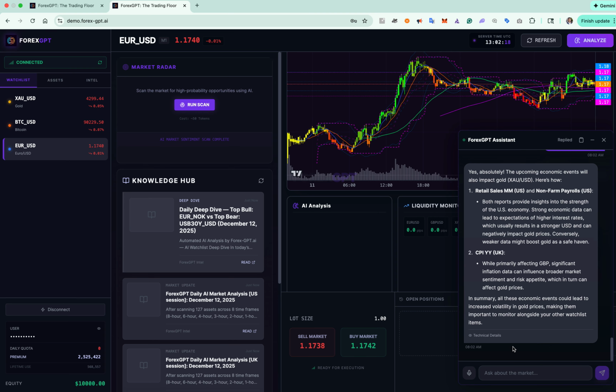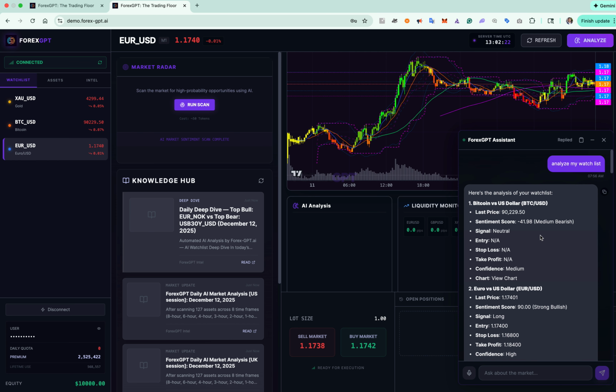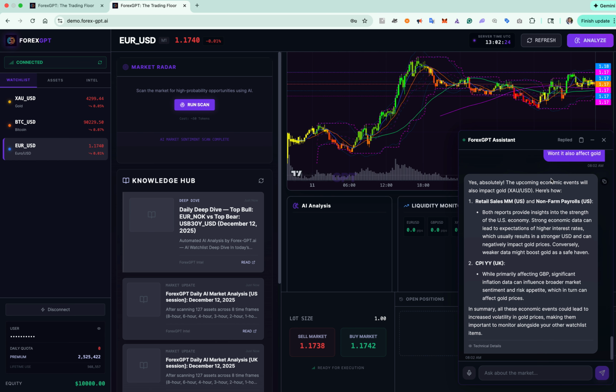So there you go. It can also affect gold. That's why you've got to always ask the model and question it as well sometimes. Can you show me the tutorial and give me examples with natural language on how I could use these tools here?